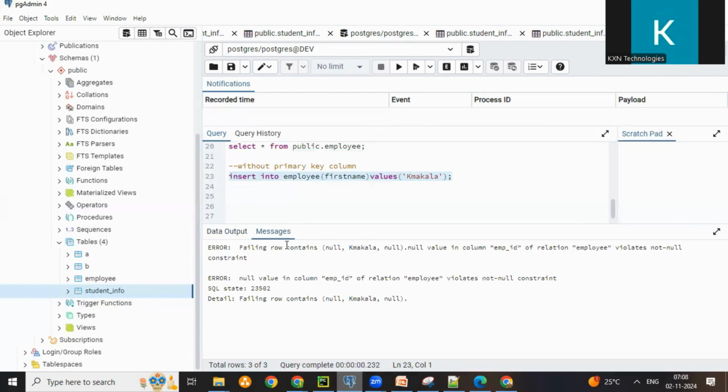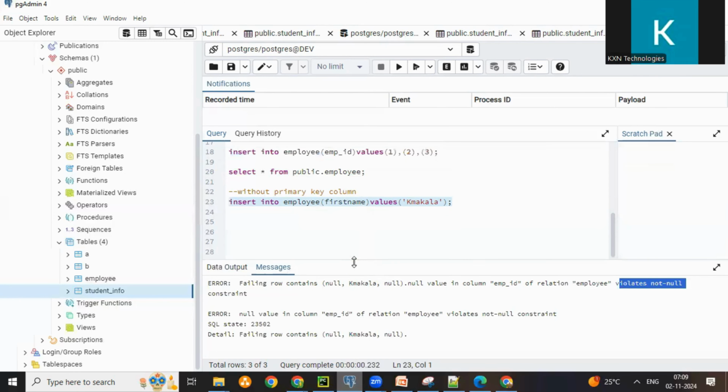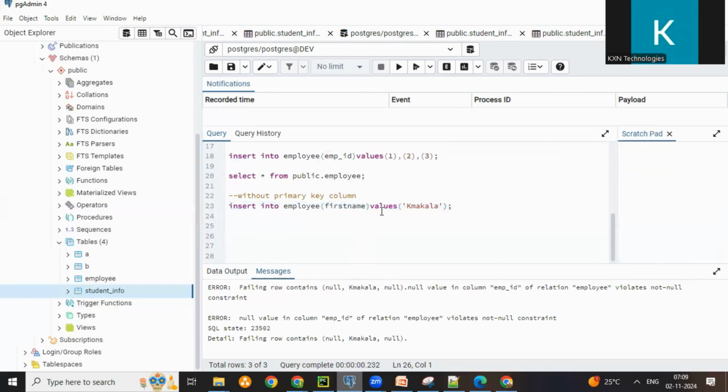Failing row contains null. You can see the primary key is null, first name Kumar, null, right? Null value in column employee ID of relation employee violates not null constraint. Why? Because primary key cannot be null. Guys, did you understand why this error got raised? So you should not insert like this.